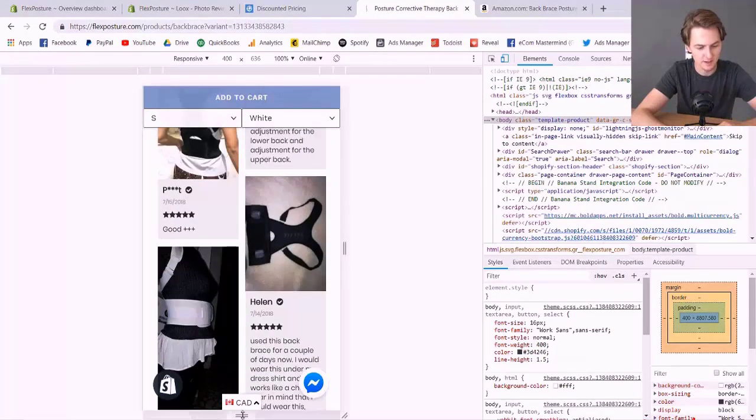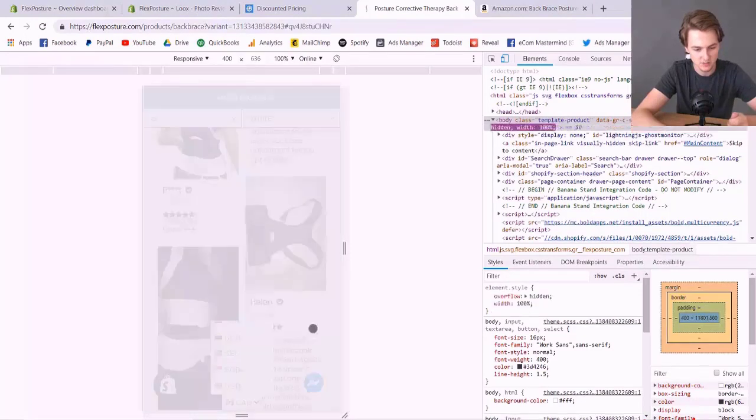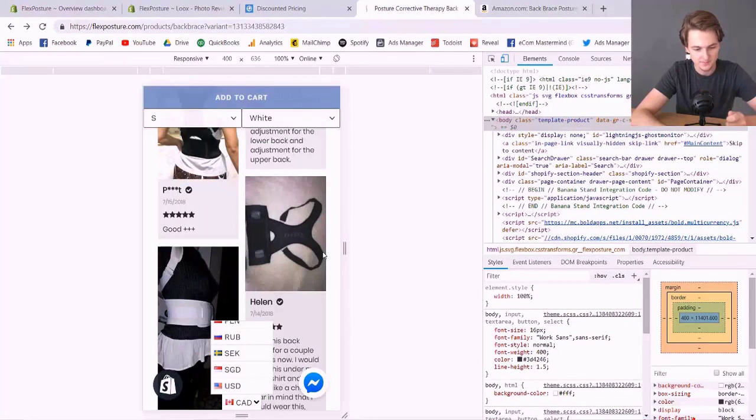Now, another thing, I'll have a currency converter here, super standard. This is the app Bold Multi-Currency, and I like using this app. I think it's a great looking currency converter. It's super simple and it has geolocation, so it works great.